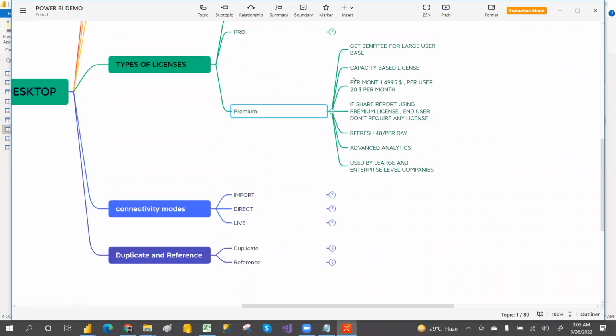If you go with the Premium license, whenever we have a large user base, we get benefited. What are the benefits? Suppose we go to the supermarket and take bulk items, you will get some cashback offers. The same way, if you take individually, you will be charged more, but if you go with bulk, you will be charged less and get more offers. It's a capacity-based license, while Pro is a user-based license given to individual users.